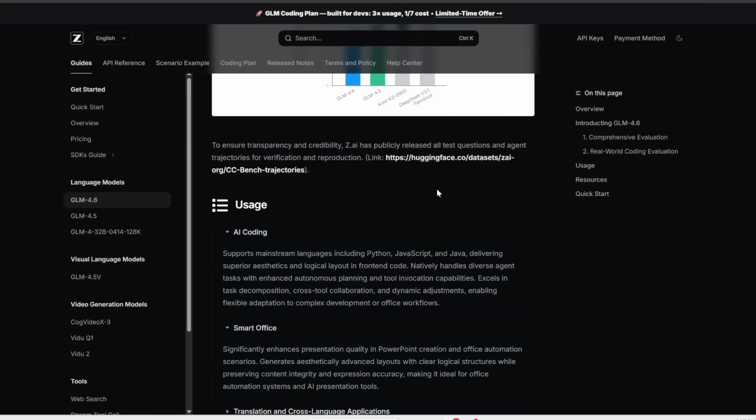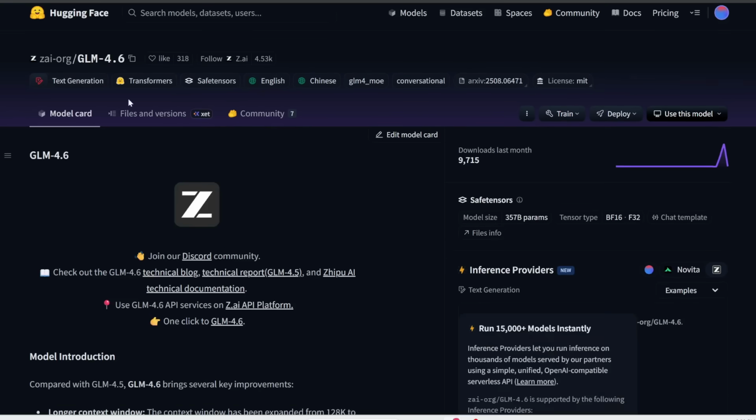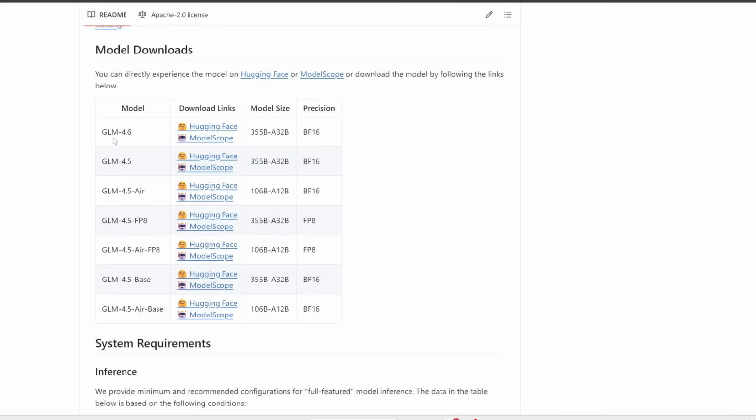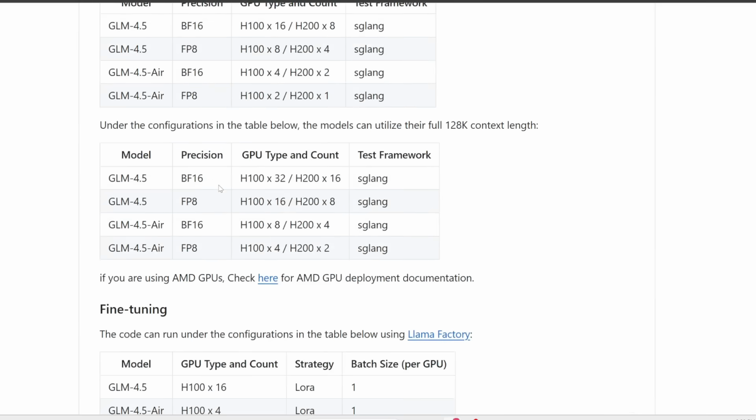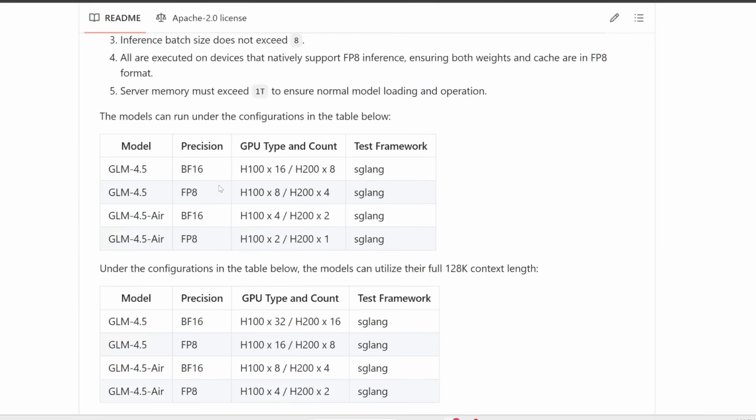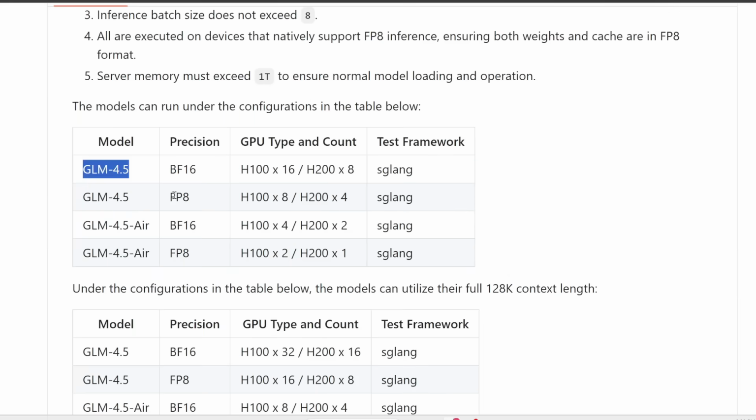And the awesome thing is, like the previous GLM models, they've already released this for you to download and run locally. So on this Hugging Face page, notice that this is a 335 billion parameter mixture of experts model. So think of it as like a team of agents working together. And when you use it, only 32 billion parameters are active. So it's quite efficient. Now, if you scroll down here, notice that they haven't added GLM 4.6 yet, but just from the GLM 4.5 model, even for the FP8 version, it still requires like 8 H100s or 4 H200s to run this, at least according to this GitHub repo.